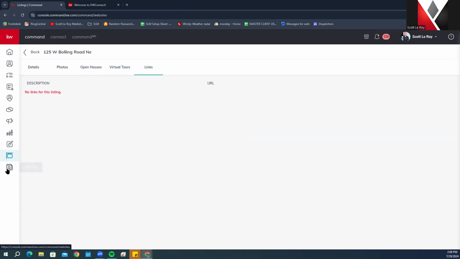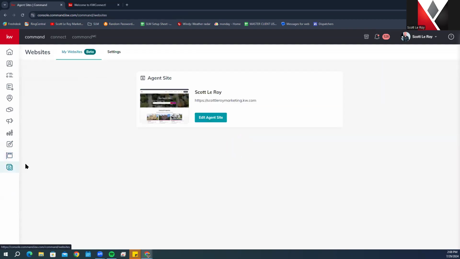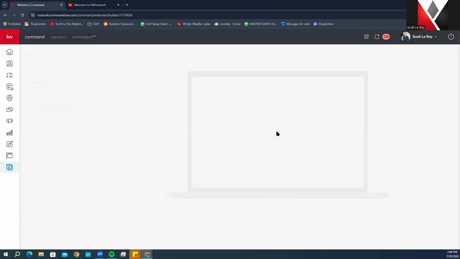Now, the last section is going to be websites. Command actually just released another new update with these websites. So now when you click on consumer, you're going to have this agent site section that you see here, where you can click on edit agent sites.